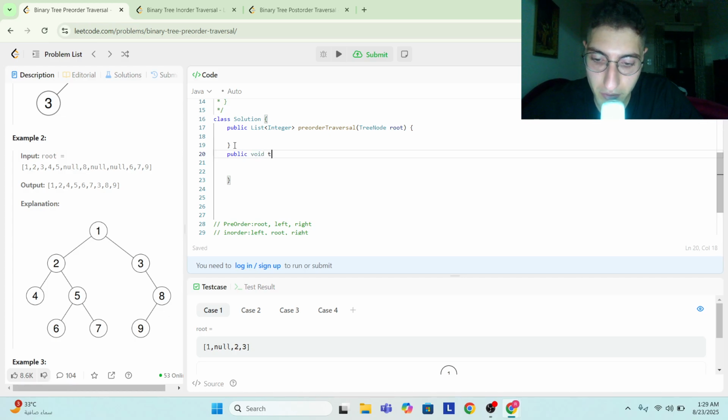And we're going to make it void because we don't want it to return anything. So our function is going to be called traverse, and it's going to take a tree node, let's call it node, and a list of integer called result.